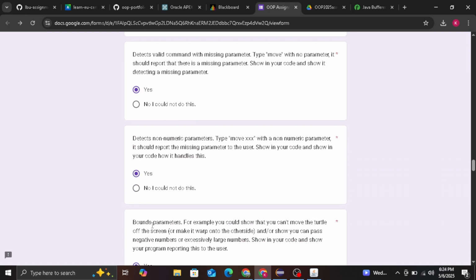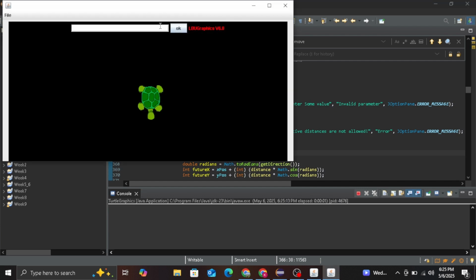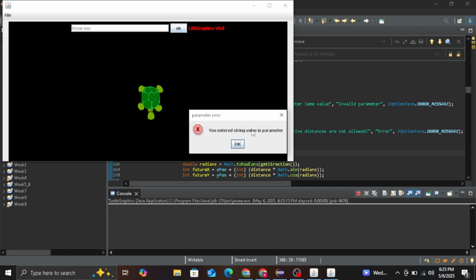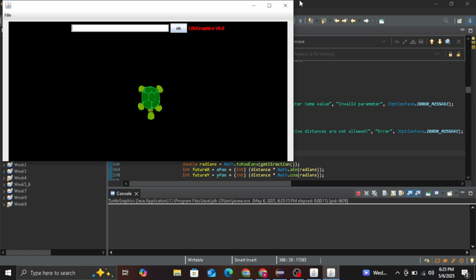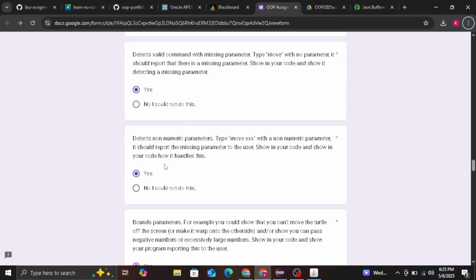Next, detects non-numeric parameter. Type move with a non-numeric parameter. It should report the missing parameter to the user. So in your code, for the move command, same as previously, I have used it perfectly here. If you write move xxxxx, it says you entered string value in parameter. So yes, I have completed it properly in my command.